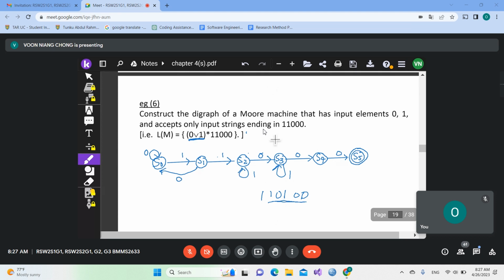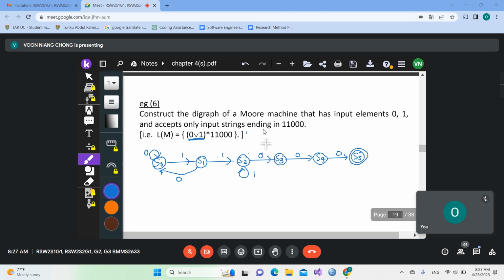So that means I need to remove this 1 here. I cannot put it here. So I will try to go back to S2. If I cannot put it here, how about S2? Can I go back to S2 or not? So we try to put this back to S2 with the input 1.